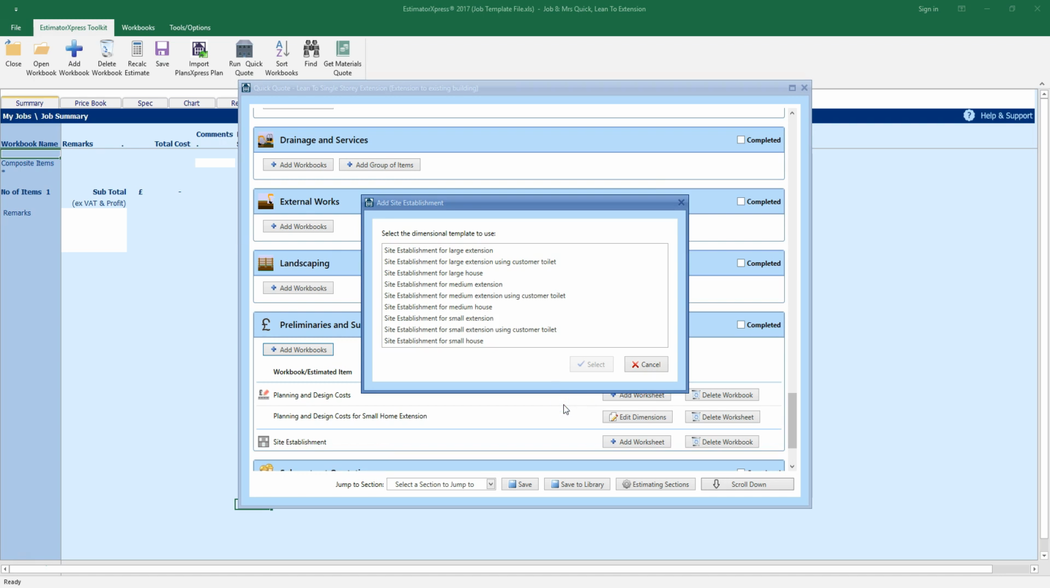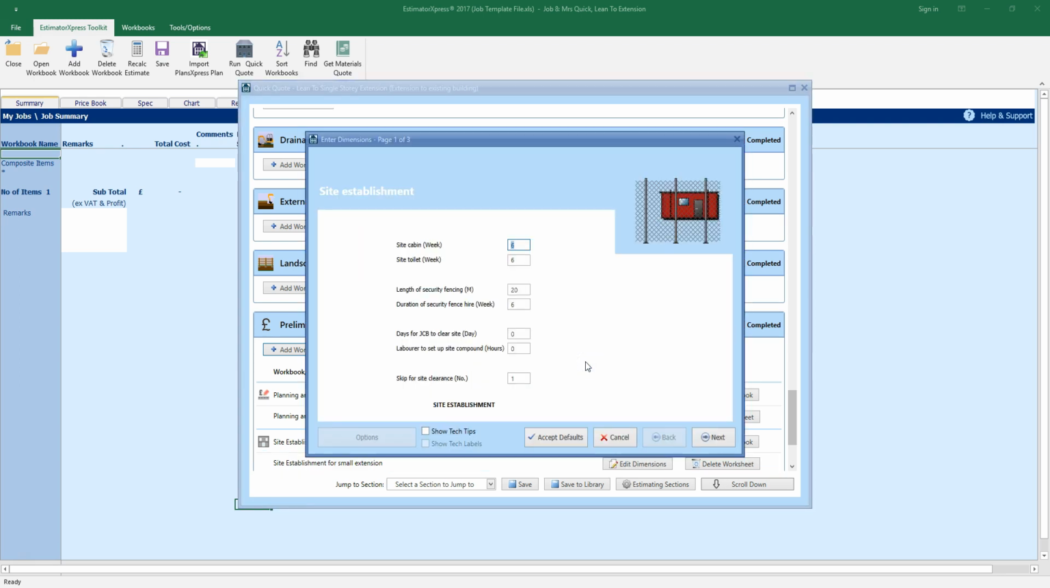Now you're given a list of different dimensional templates for different size of jobs. As with the planning and design costs, these will all lead to the same dimension wizard, but you have different default values entered, so they speed up the process of the estimating. So let's select the site establishment for small extension option and click select. So the site establishment workbook consists of different preliminary costs, and many of them are often forgotten when you're estimating, and it can leave you seriously out of pocket if you forget them.